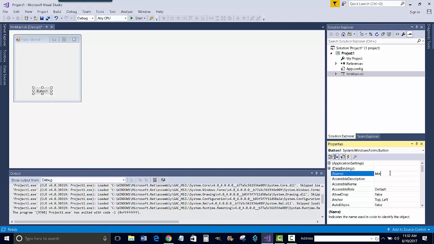What are we going to use this button for? This button is going to display a message called Hello World. So I'm just going to put button display. You can call it whatever you want. Okay, so that changed the name of the object, but not the text on the object. The name property is different from the text property.